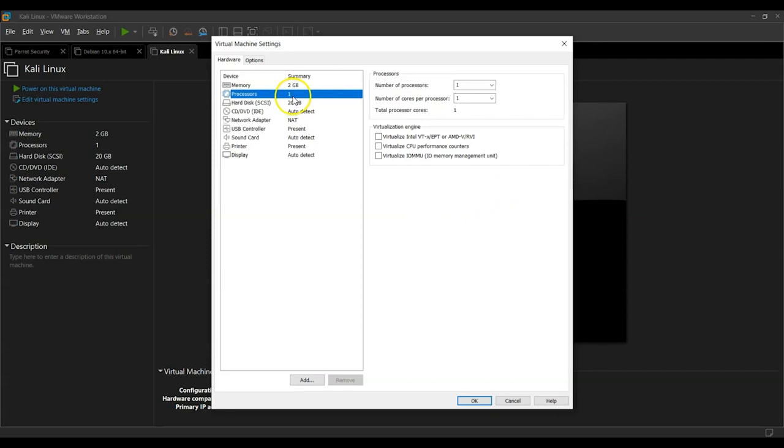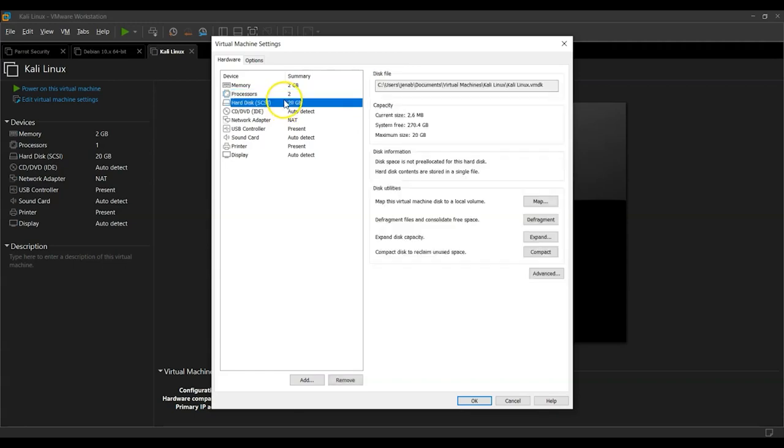Similarly, we can use the number of processors and customize it according to our liking. Let's say if we want to use one processor, but we want to use 2 different cores, we can select them as well. Hard disk is pre-set up as the SCSI hard disk and it does not need to be changed for the installation of this operating system at all.